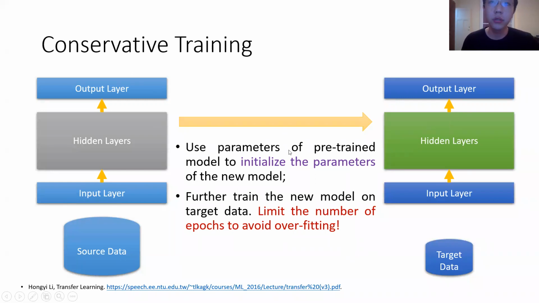And we are going to use the parameters of the pre-trained model, the parameters of the hidden layers, to initialize the parameters of this new model. And then we are going to use the target data to further train this model, to further fine-tune all these parameters that are directly copied from the pre-trained model. Now you need to limit the number of epochs of training. For example, if you have trained on your historic data for maybe 100 epochs, here maybe you just train 10 epochs, something like that, to limit the number so that you do not overfit your very scarce new data.